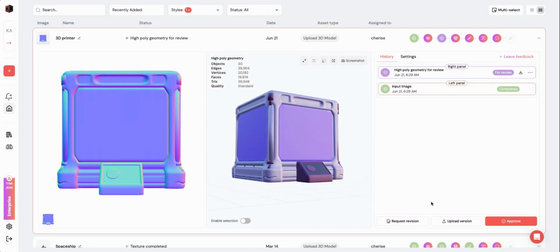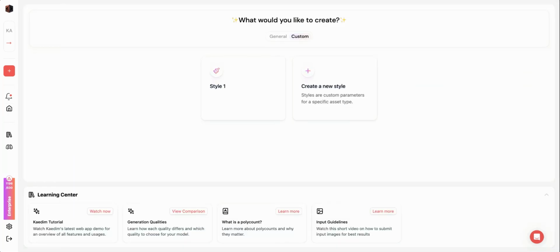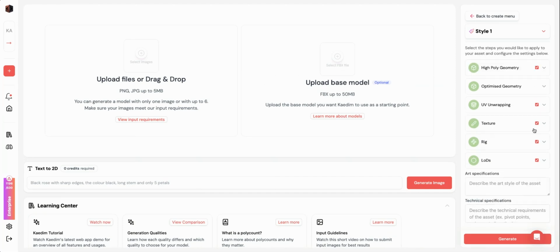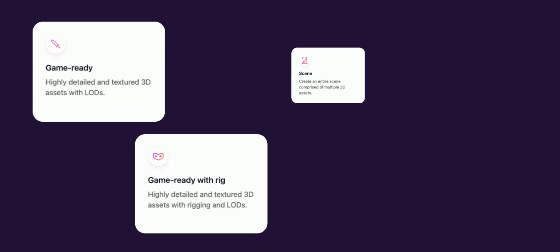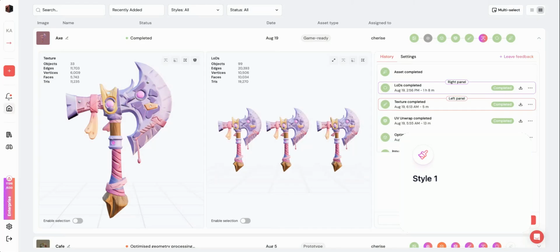Finally, you can upload your own models to Kaedim if you'd like to request revisions on your existing assets. You can also create a custom style with specific guidelines that match your studio's art style. Please note that game-ready assets, scenes, and custom styles are only available for Pro and Enterprise customers. If you'd like to gain access to these features, please get in touch with us using the link below.